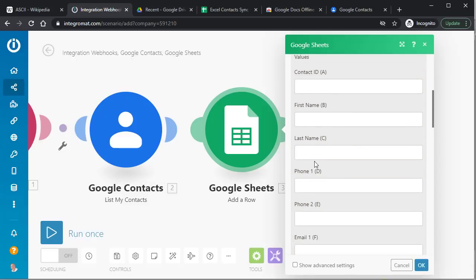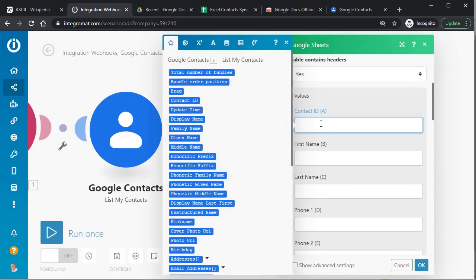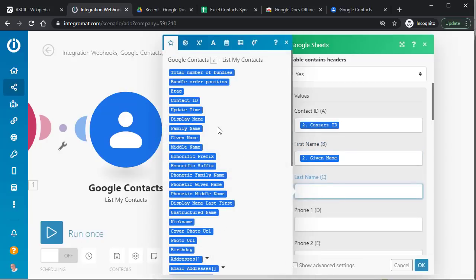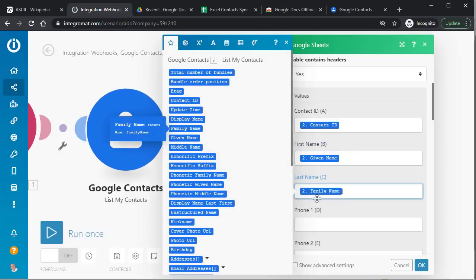Now what I can do is simply map the information from Google. So I click on Contact ID. Contact ID is going to be put in column A. First name, of course, is going to be first name. So now all I have to do is look up the first name, and that's going to be called given name. And then the last name is going to be the family name. So we'll click on the family name.